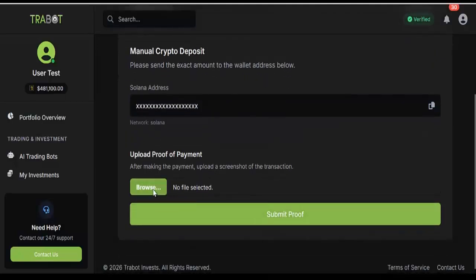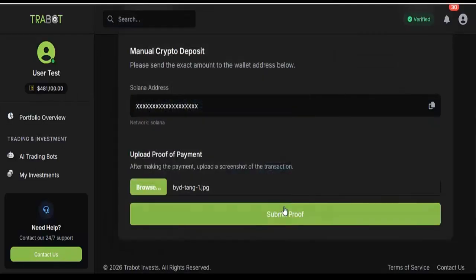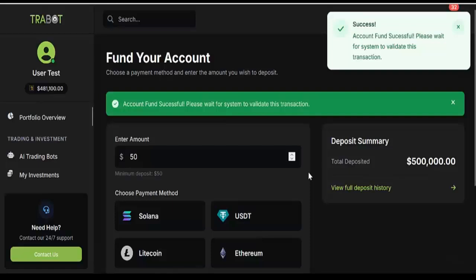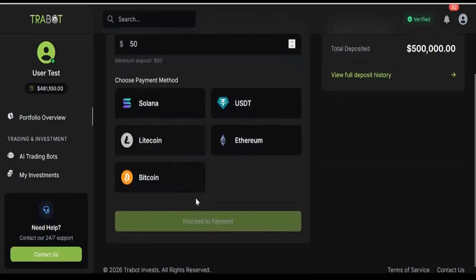After that, make a payment, then submit the proof to this website. You can just submit this real quick. Click on submit proof. Okay. All right, you can see it says to wait for the system to validate. Once the payment has been confirmed, your account will be created automatically. That's the same process for the USDT, Litecoin, Ethereum, and Bitcoin.